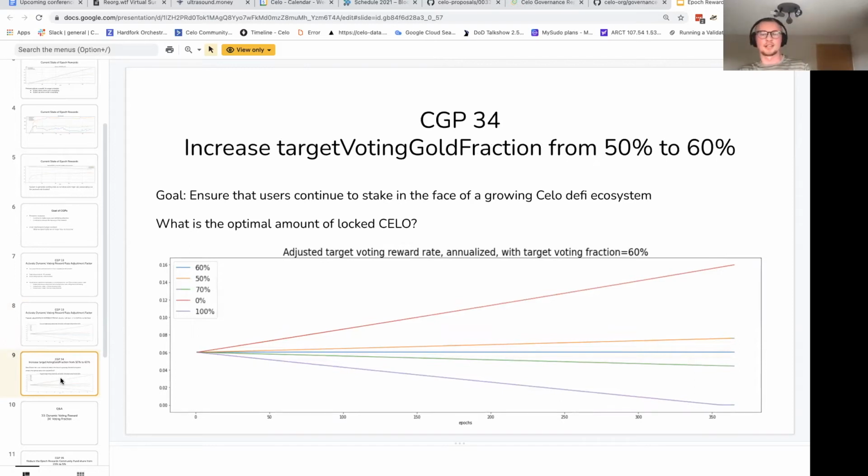While thinking about this dynamic adjustment, we thought about whether 50% is still a good value for the voting fraction. It was definitely a good value, I guess, when the protocol started. But one could ask the question, what's the optimal amount of locked Celo? There have been some voices in the Celo forum that this fraction should be higher. It also makes sense: if the epoch rewards can cope with a higher voting fraction, then this makes the network more secure, because it's harder to take over the validator elections.